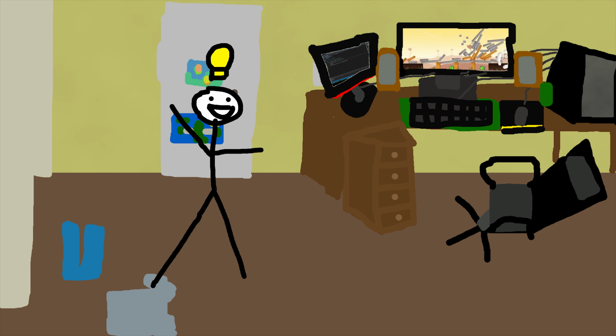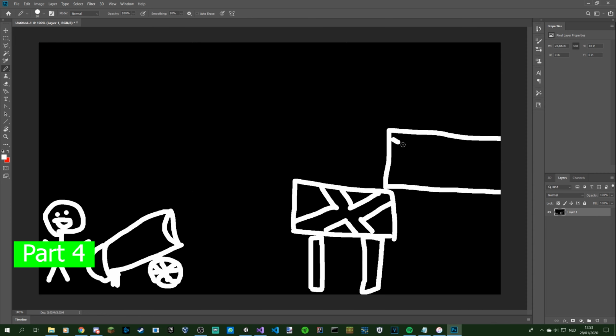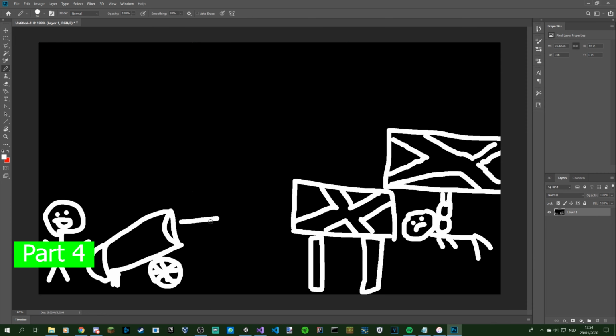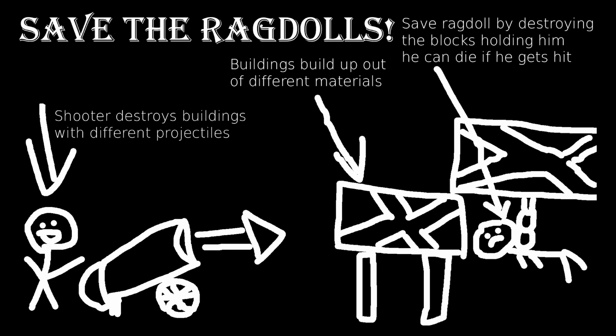So, instead of shooting the ragdolls into a building, you had to save the ragdolls from a building. So it isn't an Angry Birds ripoff after all. And this is how I came up with the game Save the Ragdolls. Now I finally had a clear understanding of what I wanted the game to be, so it was time for concept art. And there it is!